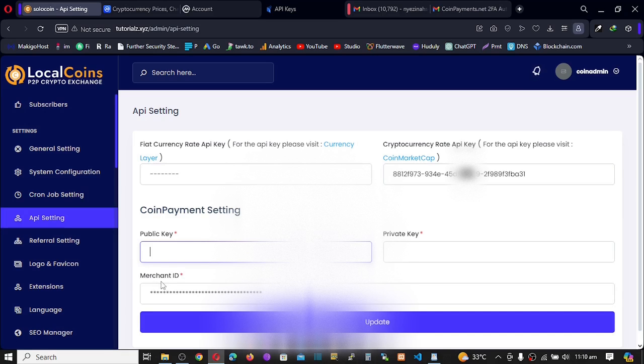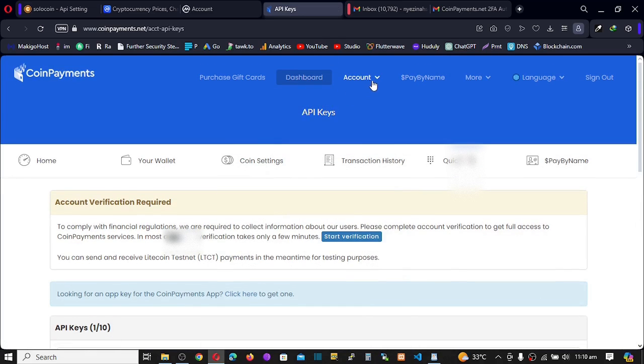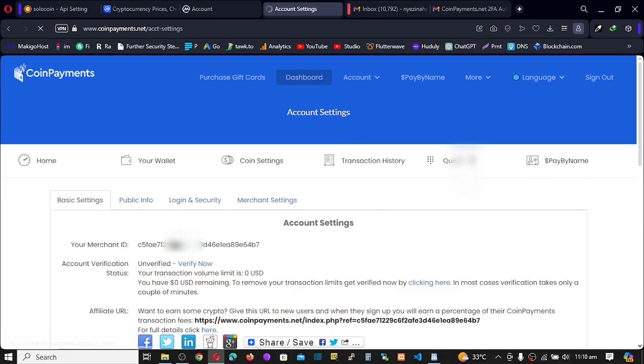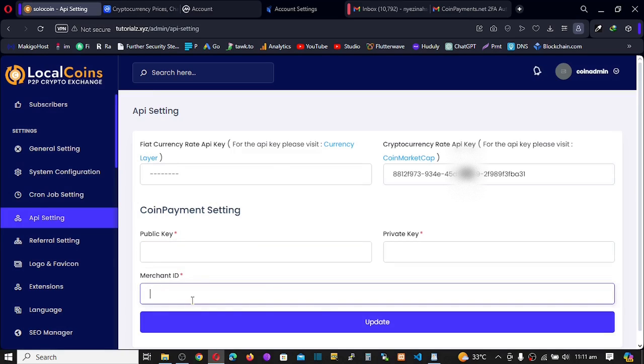Now it's left with your what? Merchant ID. So go back to get your merchant ID. Click here and click on account setting. Your merchant ID, copy it, and then go back and paste it here. After that, just click on what? Update. Now finally, we're going to create currency layer.